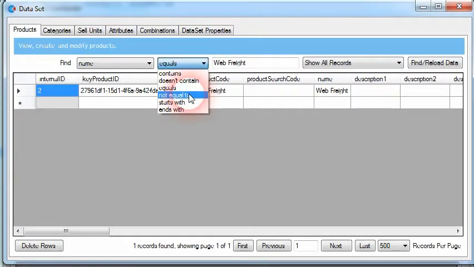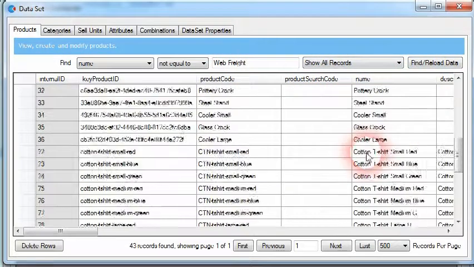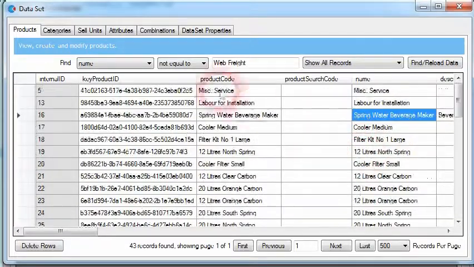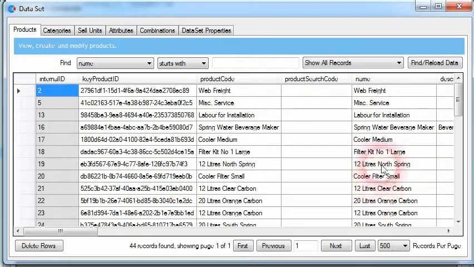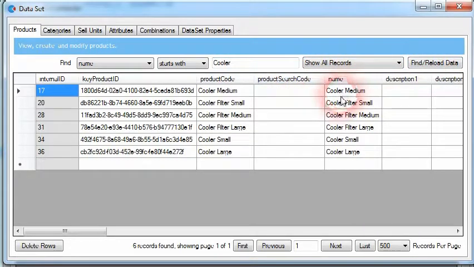So the not equal to, we can also use that. We want to find all products where the name doesn't exactly match web freight. So we click that, and you can see here's all the rest of the products that don't have the name web freight within it. And then we've got this starts with and ends with. So we may want to find all products that start with the word cooler. If we click the find, you can see that all these products start with the text cooler in their name, and each has a different set of values.